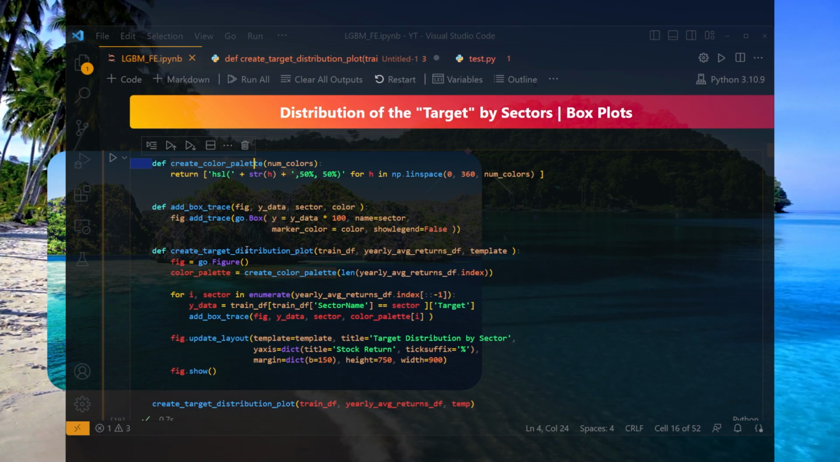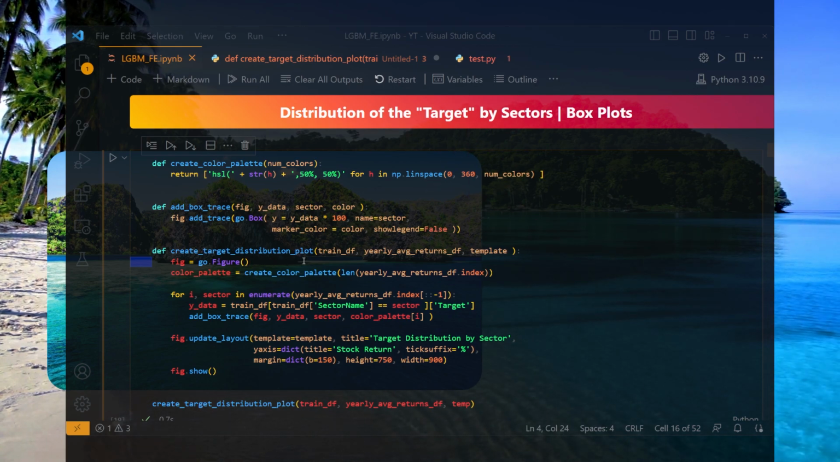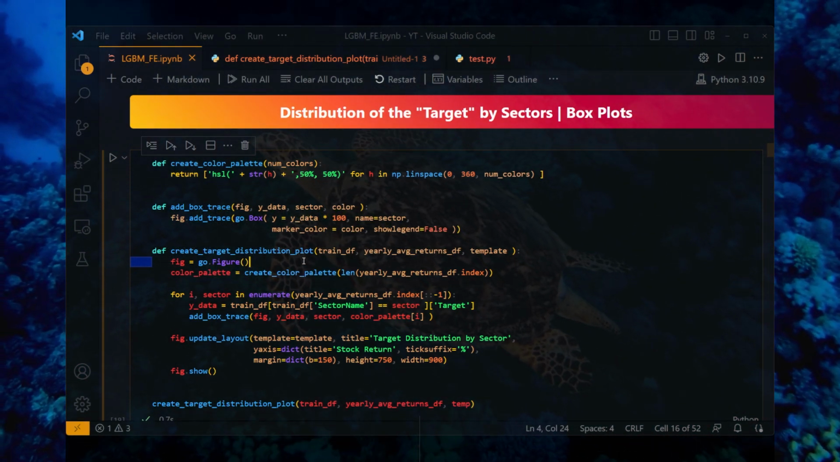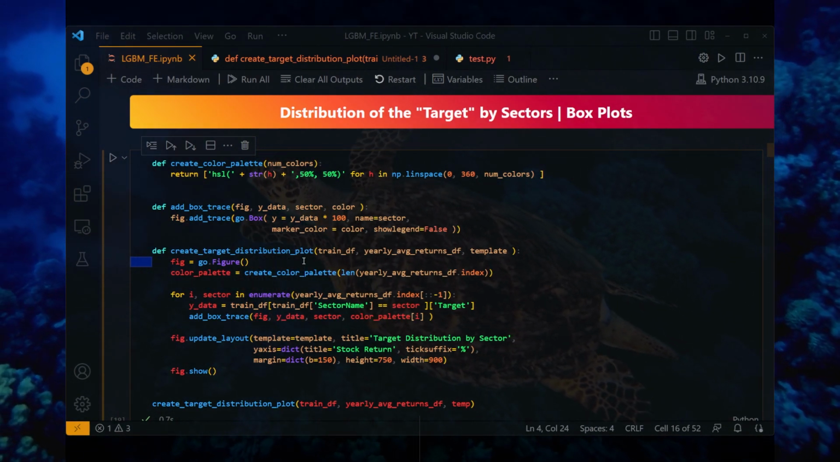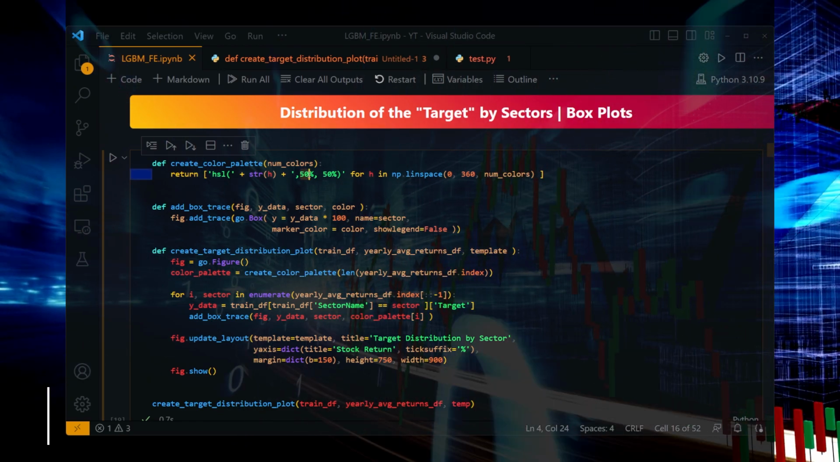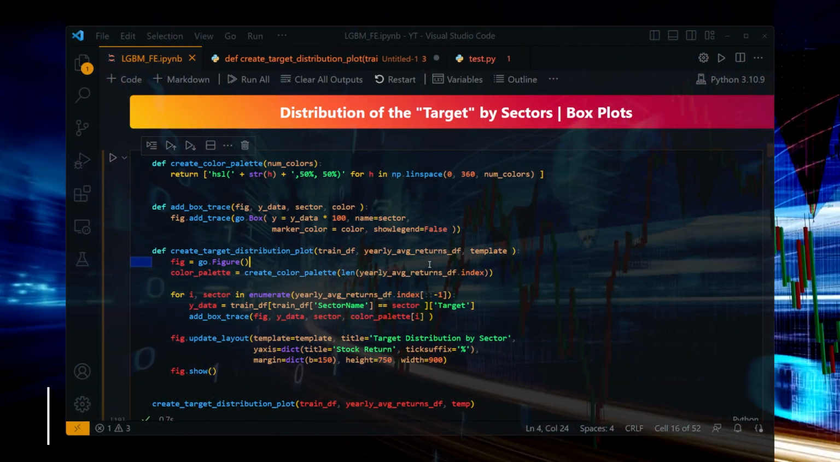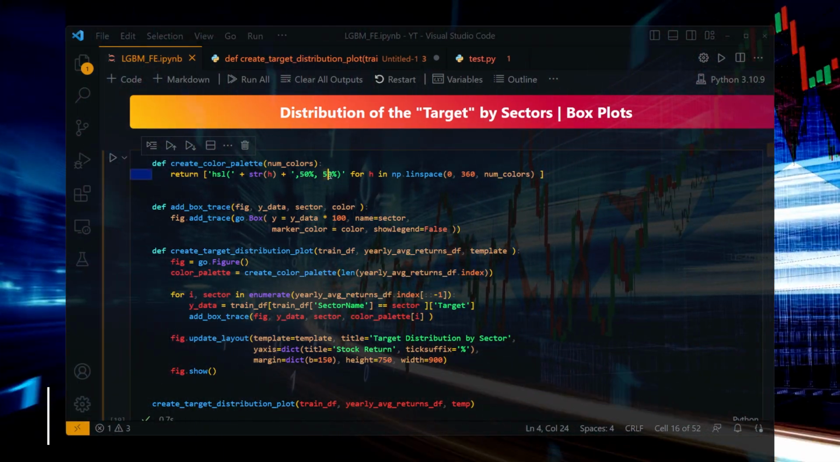And that's what I'm using here, HSL. This stands for hue, saturation and lightness color model. It's a way to represent colors. Hue is a degree on the color wheel from 0 to 360. 0 is red, 120 is green, 240 is blue. And saturation is represented by this 50%, and the lightness is represented by this 50%.